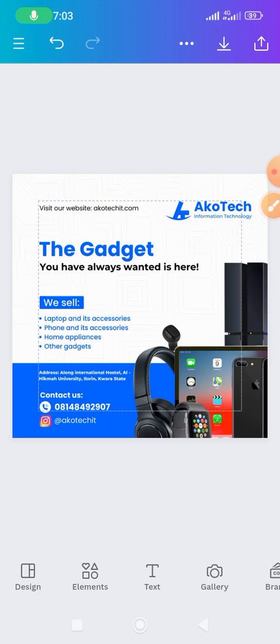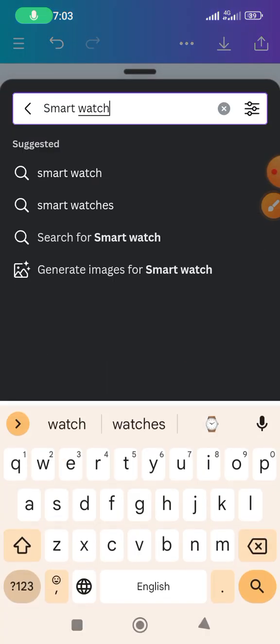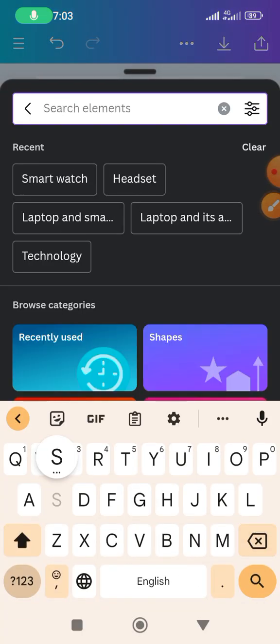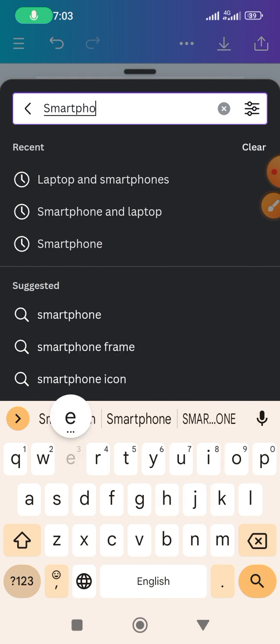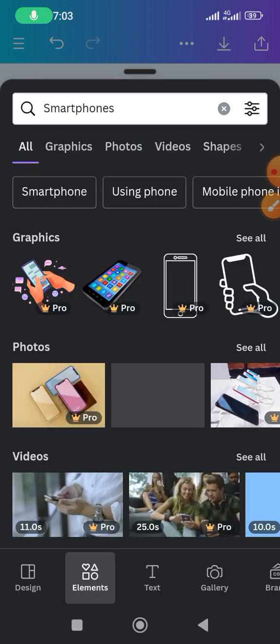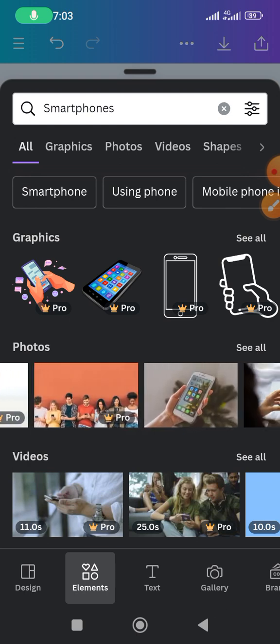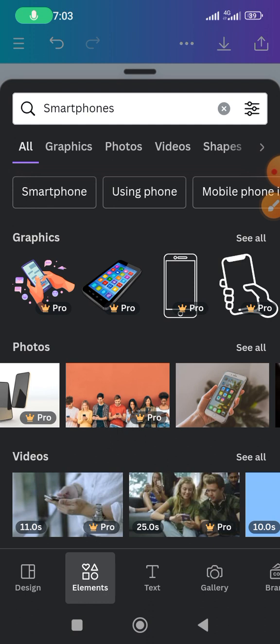So what again? Now just go and get your smartphone too and put it there. Smartphone. I see we have different ones. So I told you that there is no kind of design that you want. You can just use this one now.